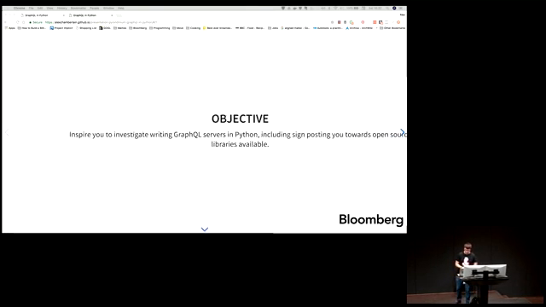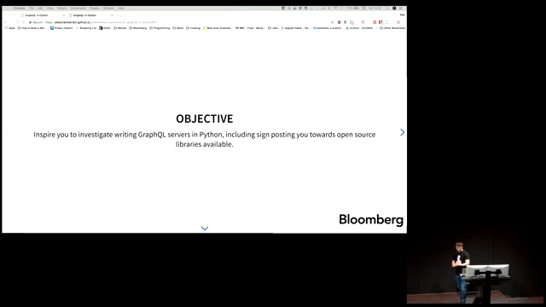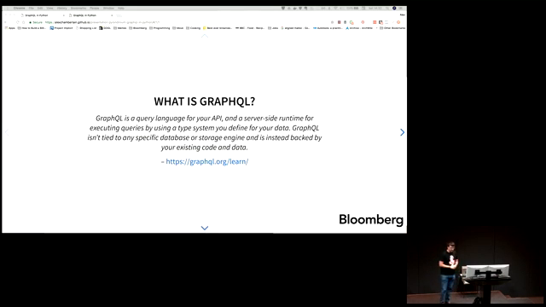So as I said, I'm really looking to inspire you to write some GraphQL servers in Python and signpost you towards some fantastic open source libraries that are available now for you to use. So GraphQL is an API technology that's come out of Facebook. I'm not going to read the definition to you there. It's available on graphql.org. But essentially, GraphQL comes in two parts.